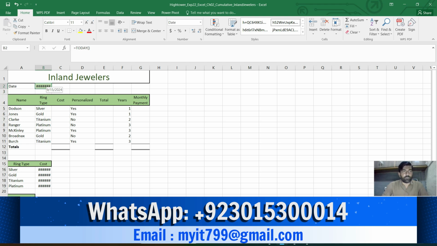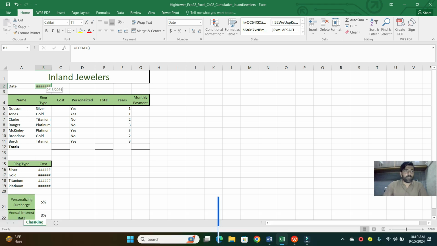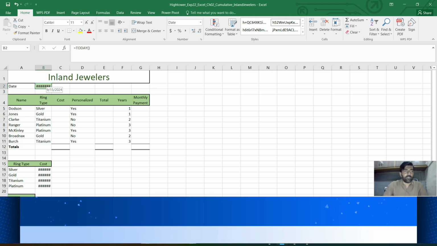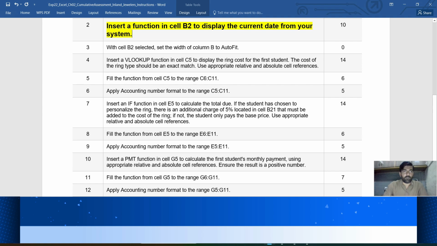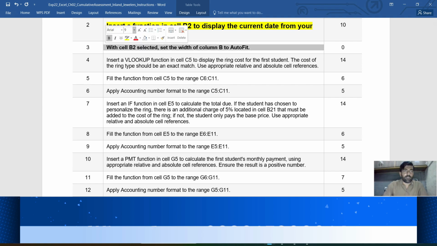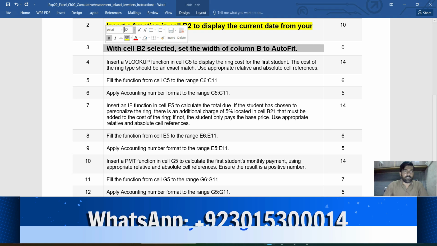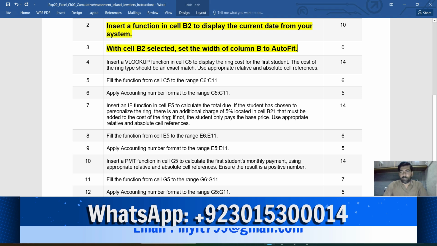The date doesn't show fully here because the width of column B is smaller than the value. So really we see here 9/15/2024 is the current date. After this, now move toward the next step, that is step number 3. Bold it, make it 12 in size and make it yellow.